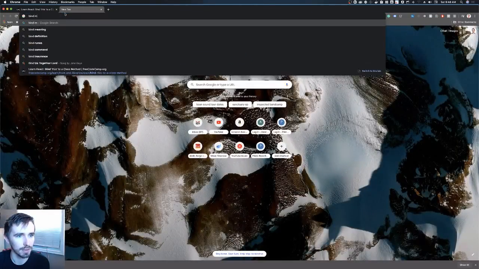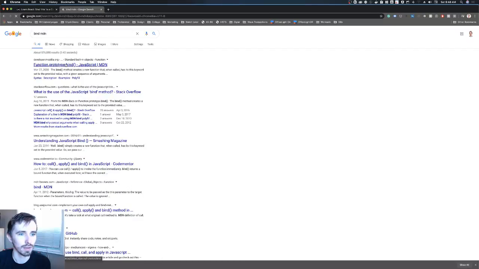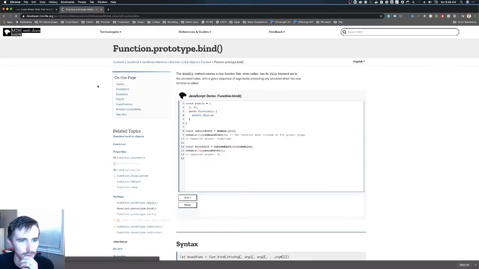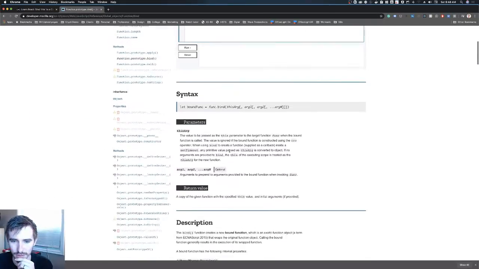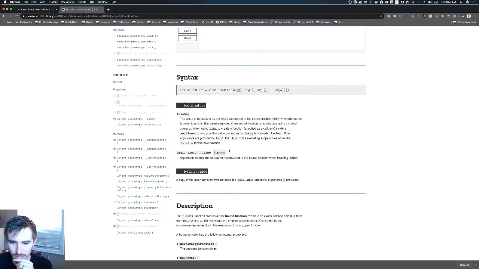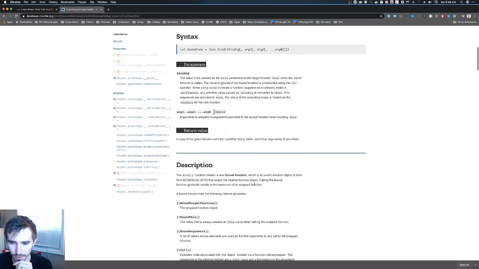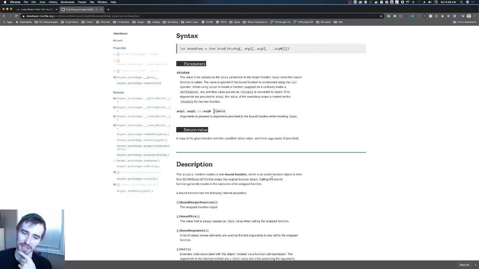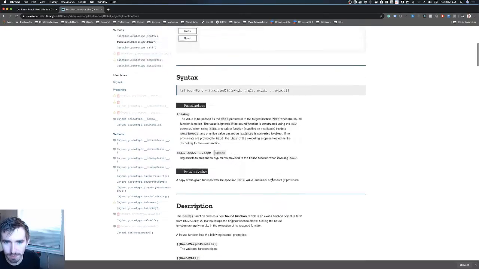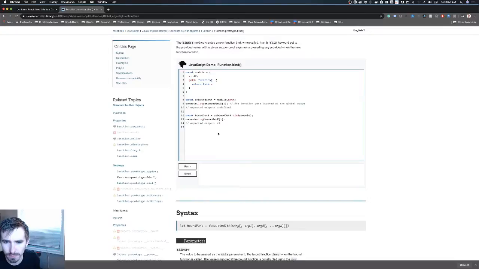bind, and see if there's a better explanation of this, which is an exotic function object. Wraps around the original function. Okay, this actually might be a really good way to understand what's going on here.